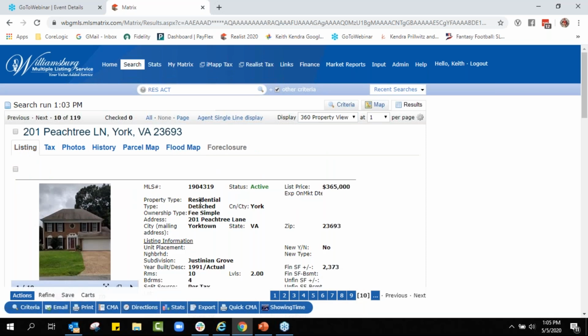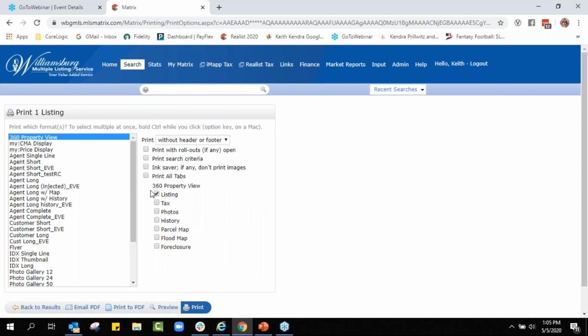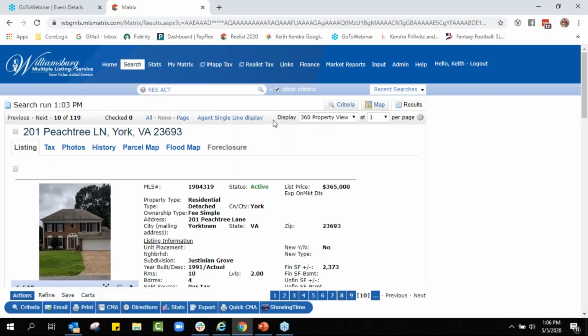And also what's nice about this is if I go to print, as long as I'm on that 360 view, I can print the listing data and the tax records at the same time, and the history at the same time, and the flood map at the same time. And if it had foreclosure information, I could print that at the same time too, or parcel map. I don't know how you guys not knew that. That's part of our 360 view, okay?